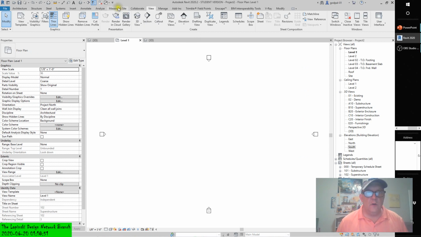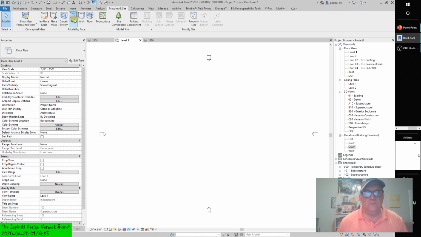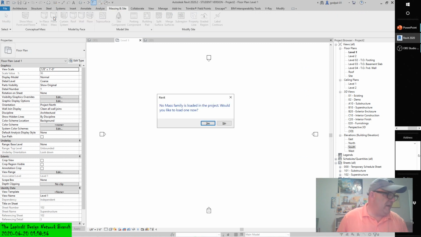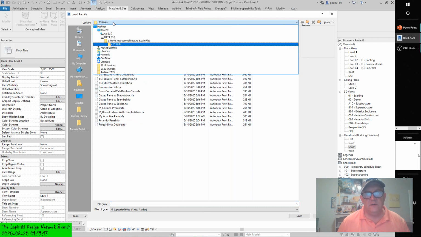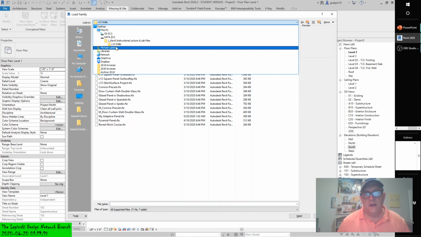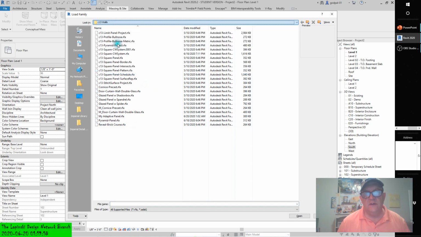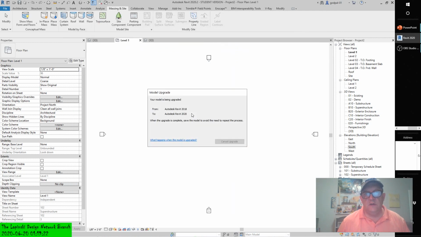So, go to the Massing & Site tab, Place Mass. From the Massing & Site tab in the ribbon, click the Place Mass button and select C13 Square Panel Schedule from the type selector. Well, we don't have it loaded yet, so we have to load one. So, if you remember where it was in the C13. Here's the root directory of where you download your files. I downloaded mine to my partition drive, C13 schedule, and load it in. It's going to upgrade, so give it a second.